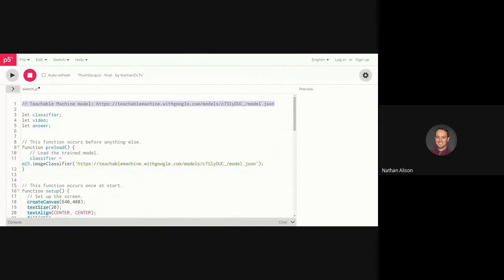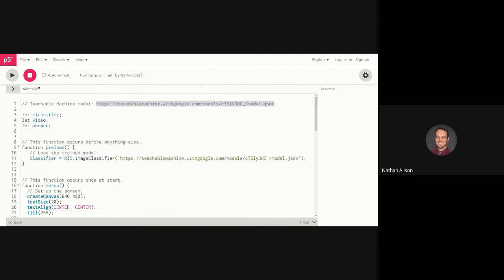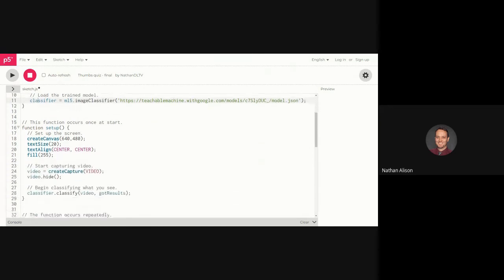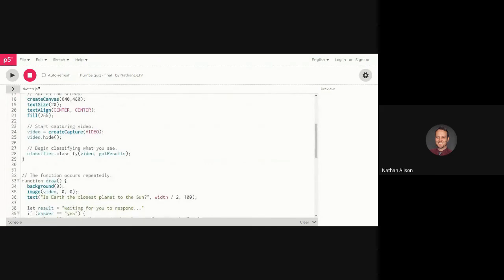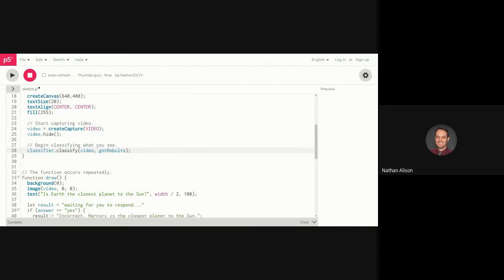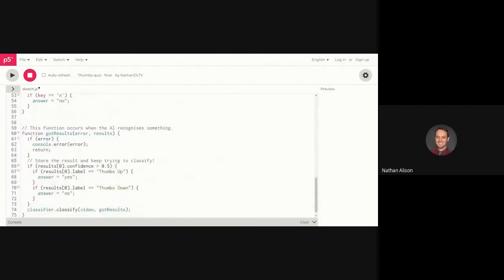I've noted down that URL. It's slightly different because it's one I prepared earlier, but here's that URL for the model. And I've used it in my program here to make something called an image classifier. And I can just use that URL that came out of Teachable Machine in there for the classifier. And then there's just a few extra bits of code that have been added. We begin classifying, and we set up an extra function down the bottom called got_results.